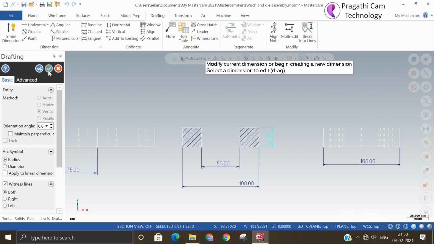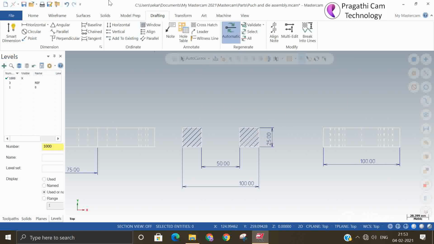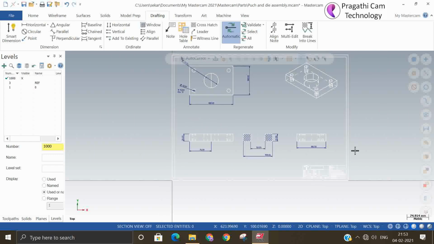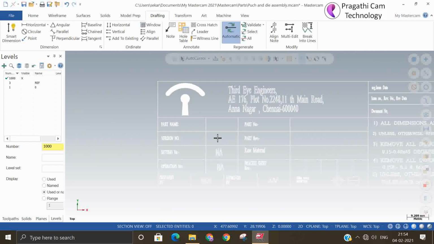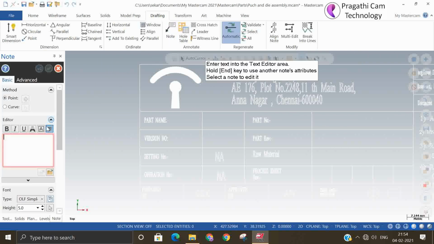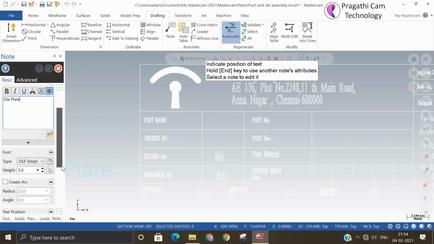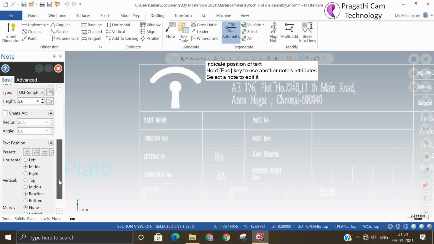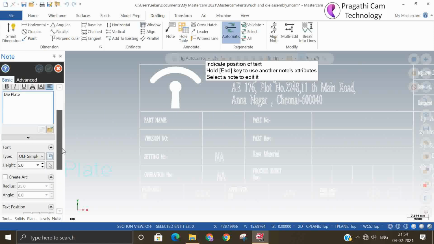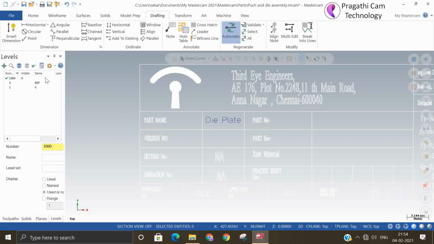So once you finish all the things you have done, then whatever name and other things you want to give, you can give it. So this part name, if you want to give it, size is too big, like this.